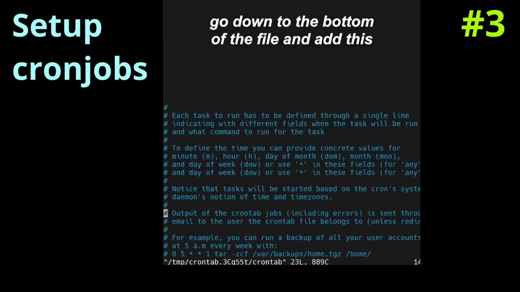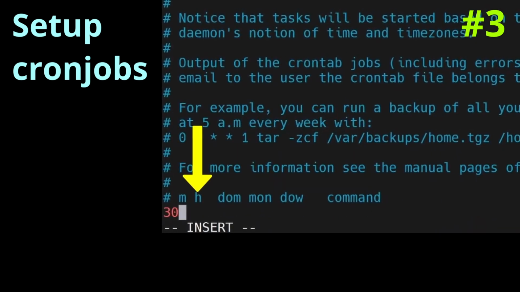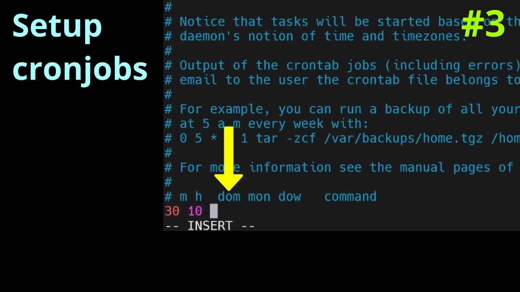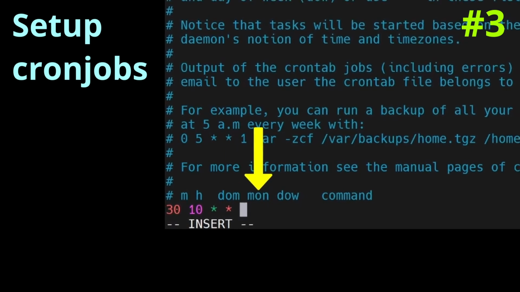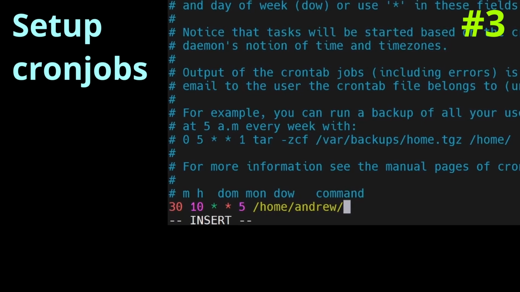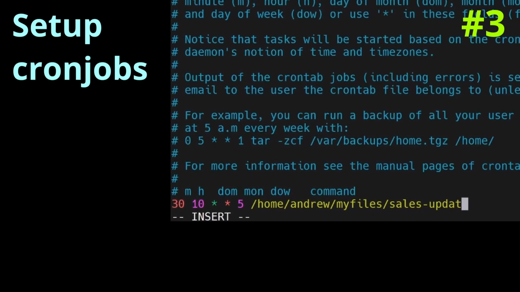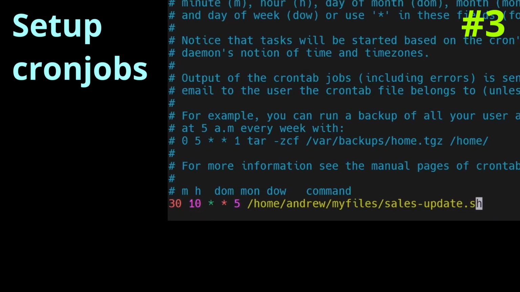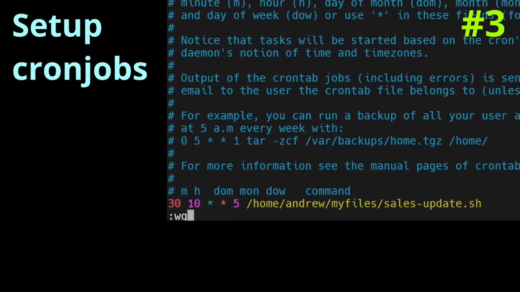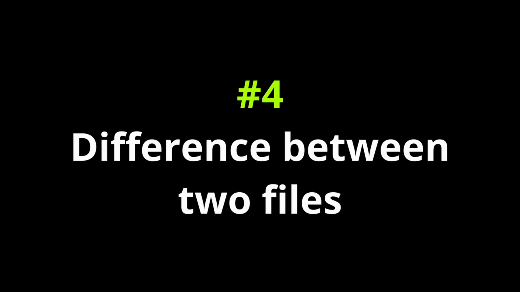Go down to the bottom of the file and add this: 30 for the minute, 10 for the hour, star for the day of the month, star for the month, and 5 for the day of the week, which is equal to Friday. Then type the full path to the script. Save and exit. This verifies your new cron job has been installed.